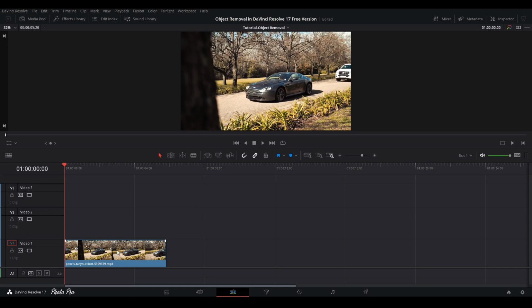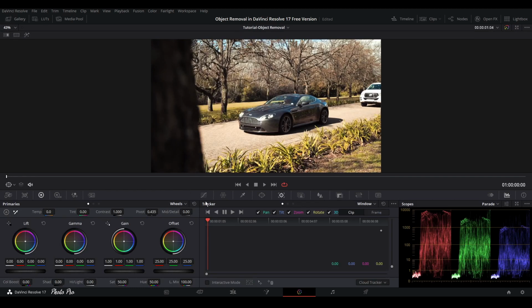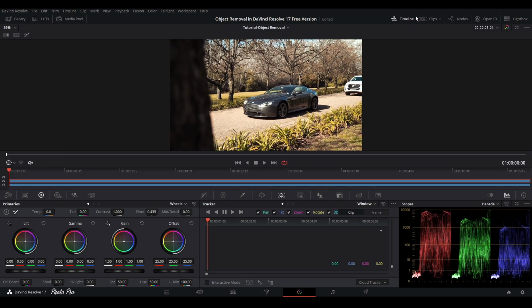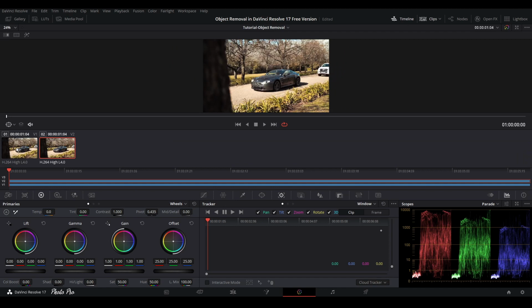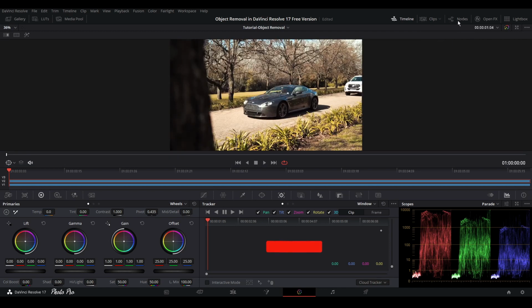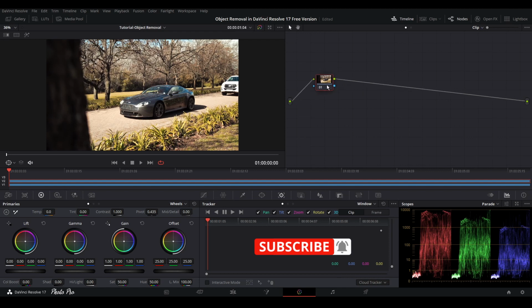I already imported this video clip. So let's highlight this video clip, press Alt and copy another video clip to video layer 2. Once you do this, let's jump into color page. In color page, we need to open the timeline first, so the timeline on the top. Next, let's also open clips. You have the upper one, so we can close this one, and let's open nodes as well. We're gonna use these nodes.